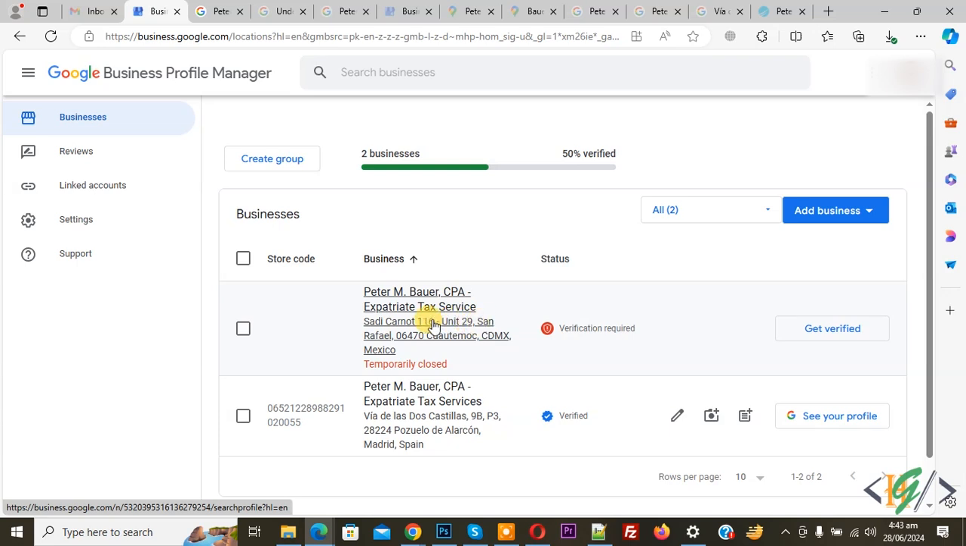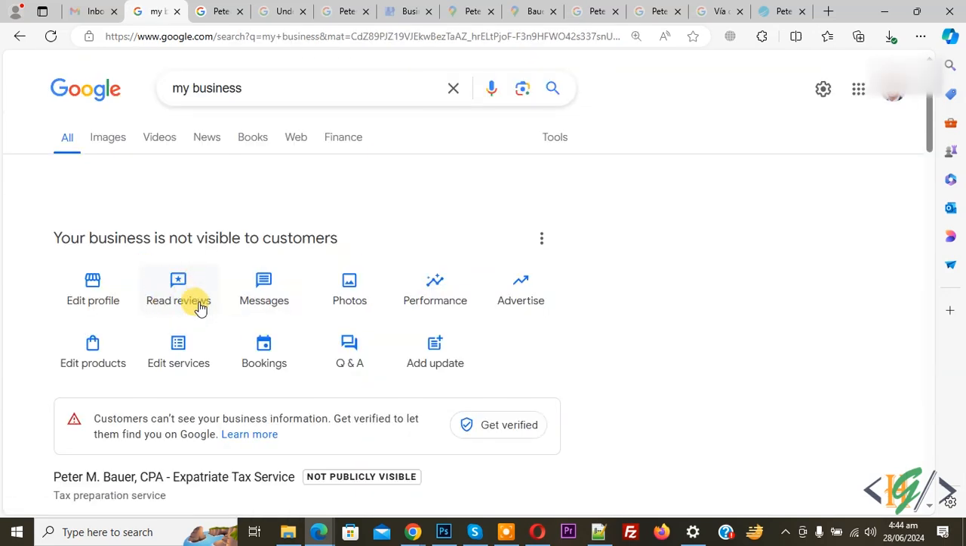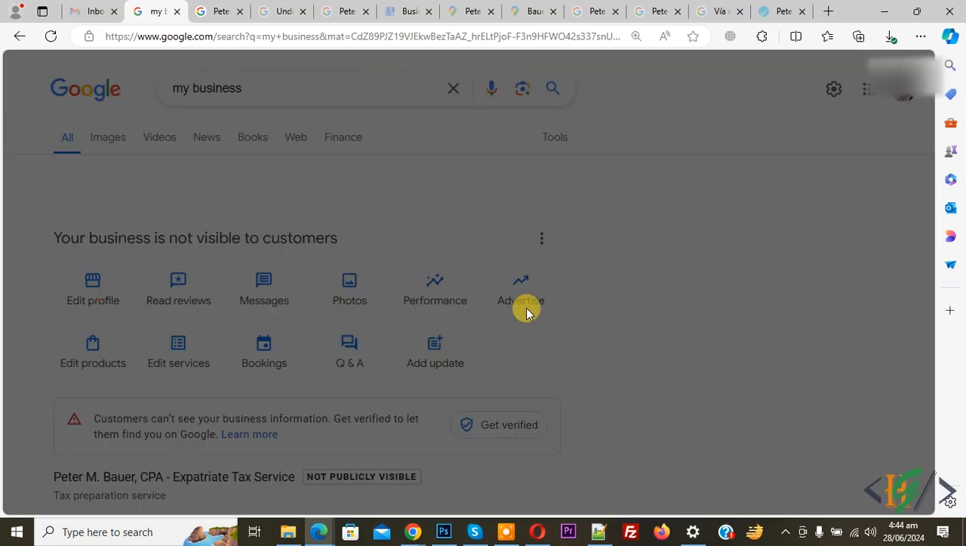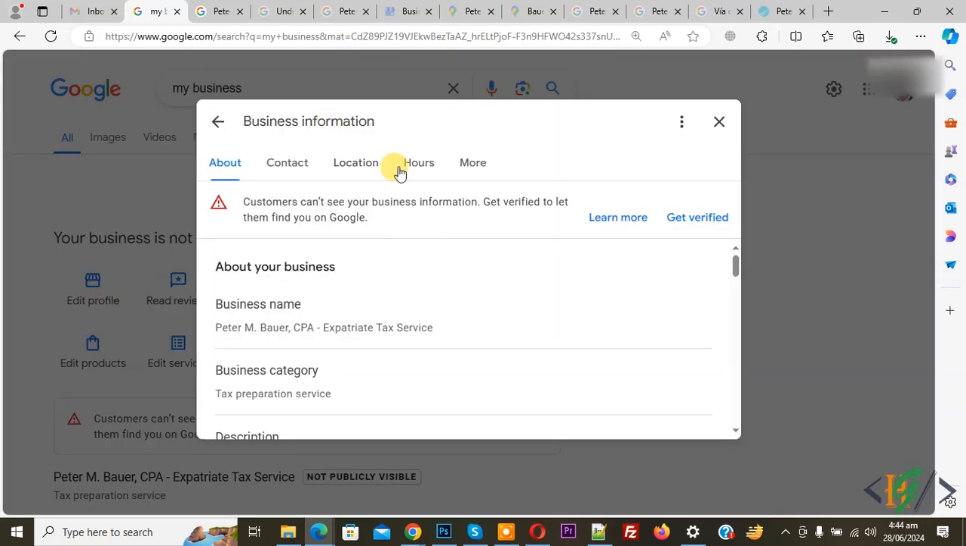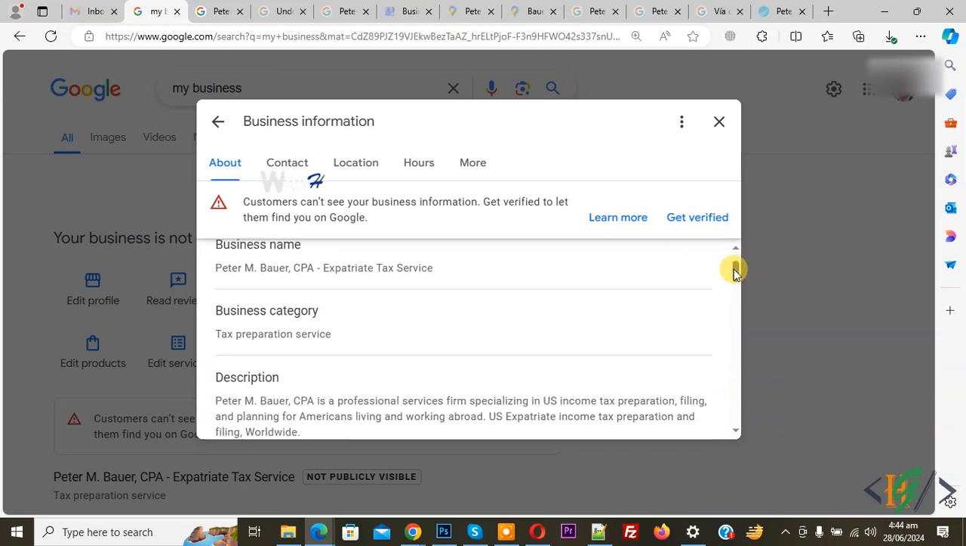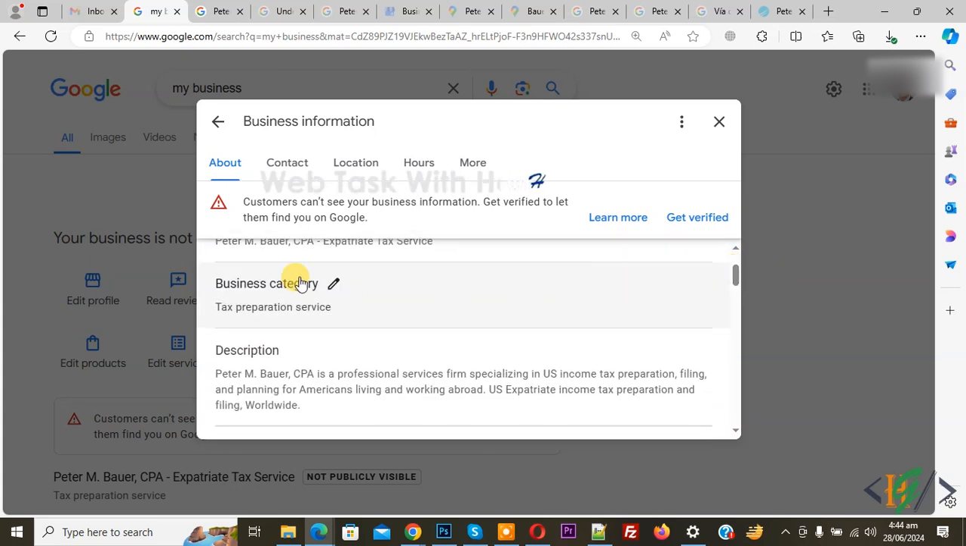Now click on it. If you see this, you also see a pencil icon, so click on it. Now you see multiple options, Edit profile, so click on it. Now the business information pop-up opens, and you see About your business with multiple options, and then you see business category and description, so click on it.